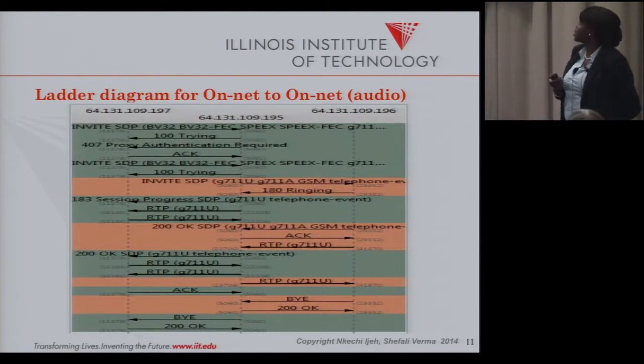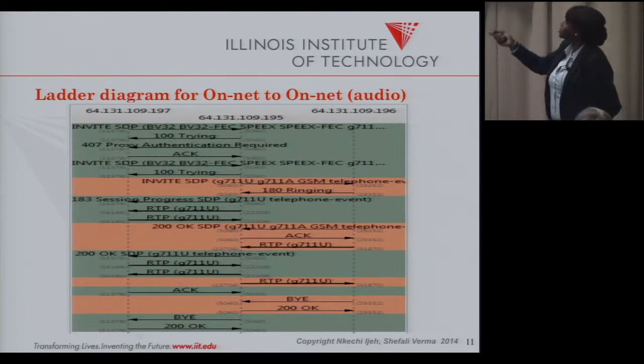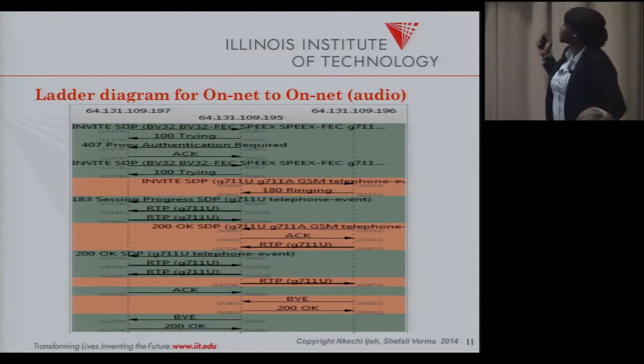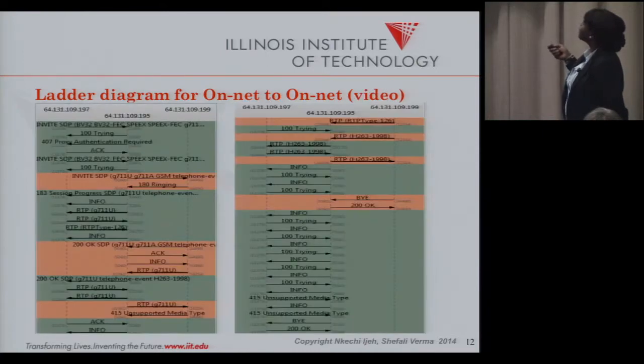And when user agent 1 hangs up the phone, it sends a BYE message, which is now acknowledged with the 200 OK from the FreeSWITCH, and the BYE message is forwarded to user agent 2, telling it user agent 1 has hung up the phone, and a 200 OK is now sent back.